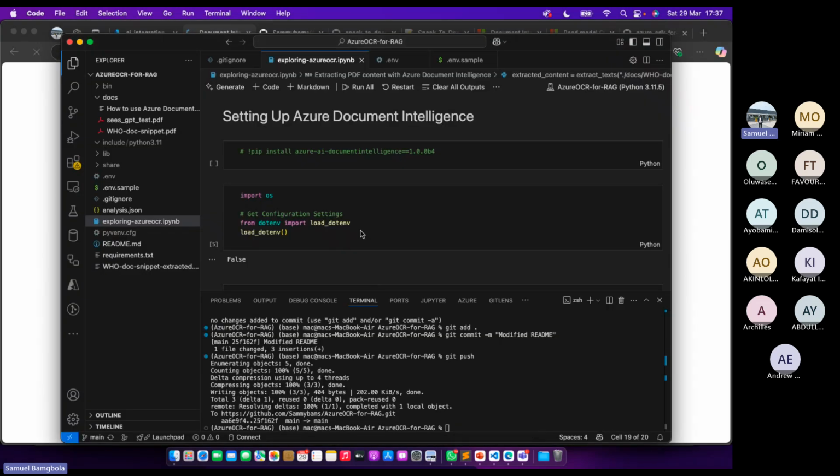Seems like we would have to wait a few more minutes for this to come up. But let's just get started then, so we don't hang on for too long. So while this is loading up, let's walk through Azure Document Intelligence programmatically.